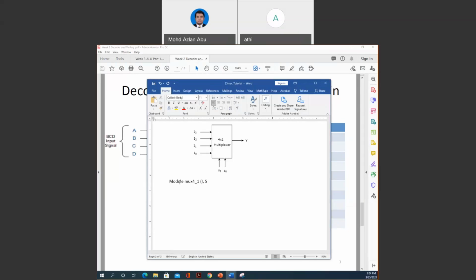I, S, Y. Why do I just declare I as one name and not I3, I2, I1, I0, S1, S0? Because this I is considered 4 bits, so I can use 0 or I can use 3 to 0. And this one is 2 bits, I can use 0 to 1. So the inputs are I3, I2, I1, I0, S1, S0. Output is Y, right? Yes, correct.